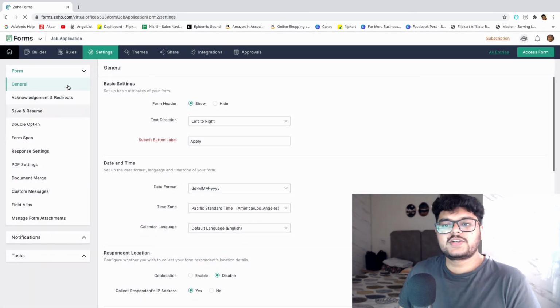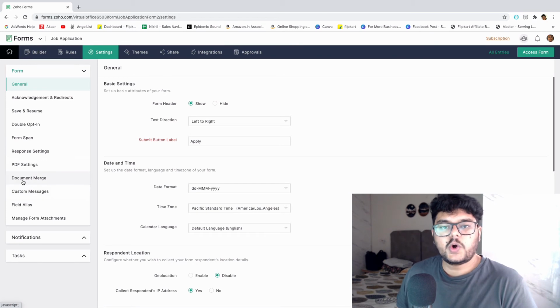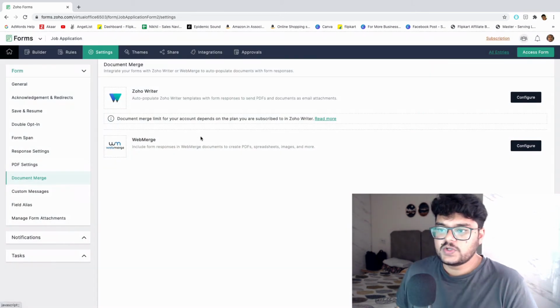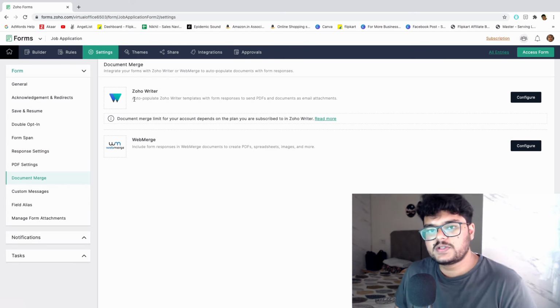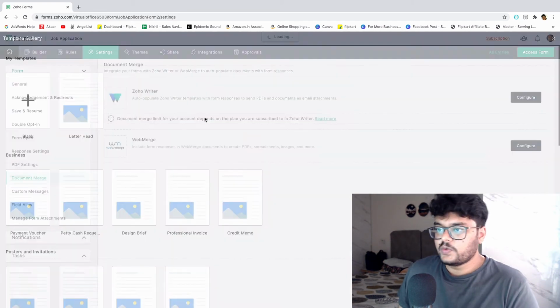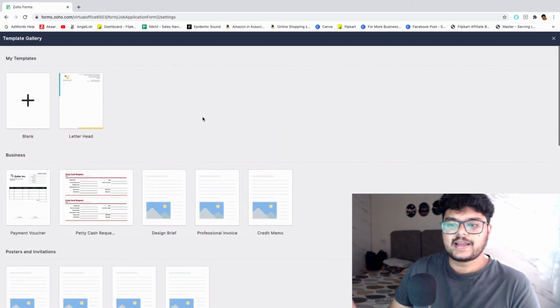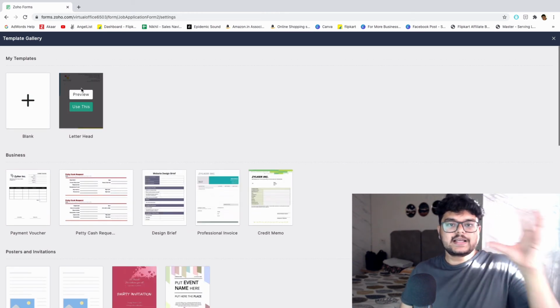Once a candidate actually uploads all this, go to the settings section in Zoho Forms, and over here, click on document merge. Once you click on document merge, you will see something called Zoho Writer over here. This Zoho Writer is basically a document management software like Google Docs, Word, etc. When you click on configure, you can configure an entire template with the letterhead and then have the form entries come there.